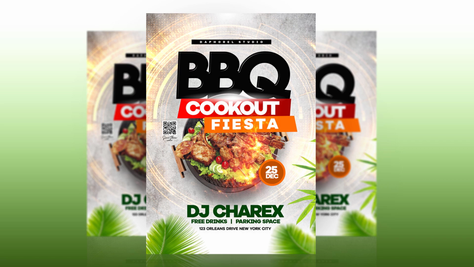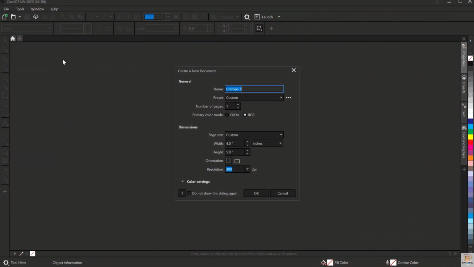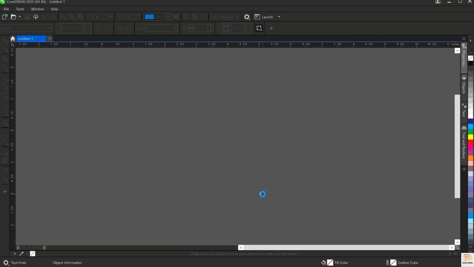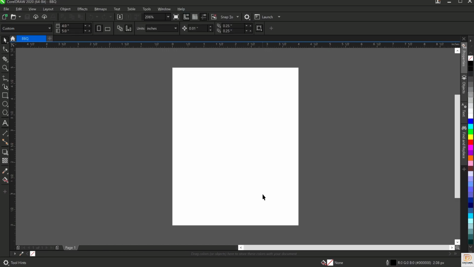So I'll just go over to my CorelDraw, and the first thing we'll be doing, as always, I'll click on File and I'll click on New. And I'll go over to set the name for this. I'll just give mine nothing too long, BBQ, and primary color mode stays at RGB. The width is set to 4, the height set to 5, and resolution stays at 300. Very important, guys. So having done this, I'll just click OK. Then CorelDraw creates a design page for us.